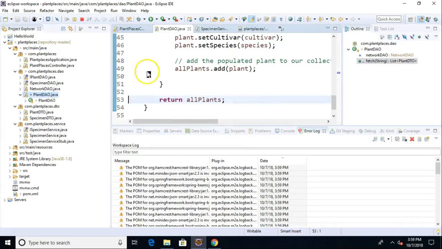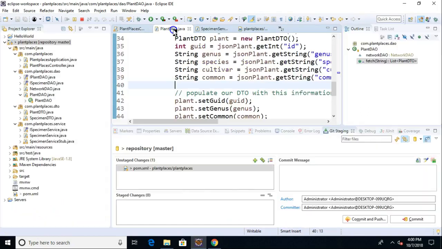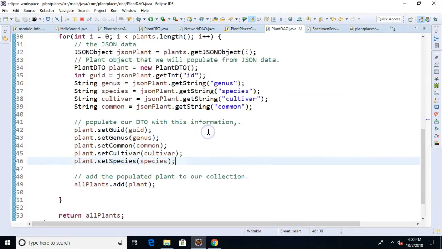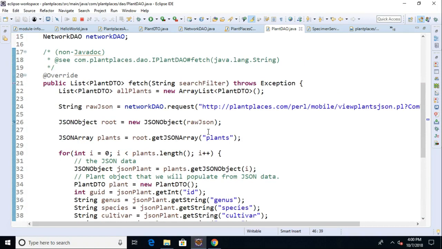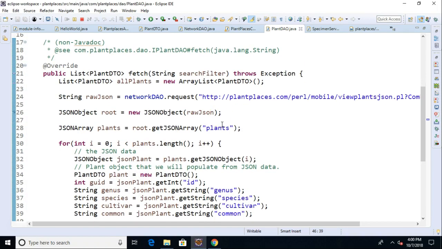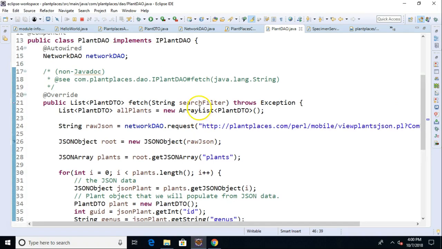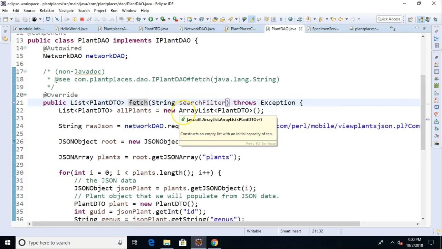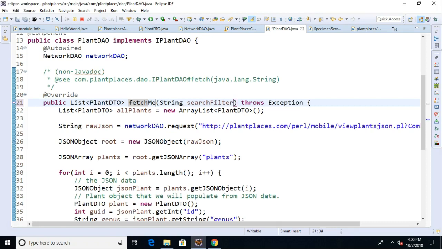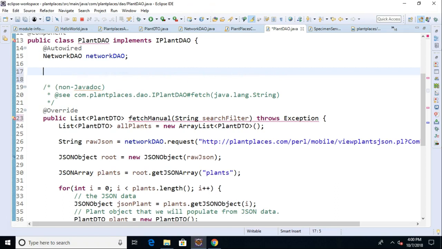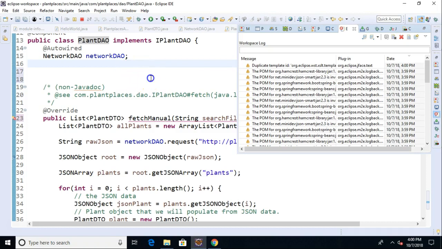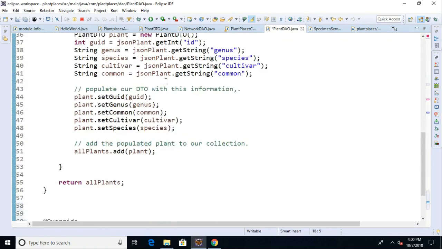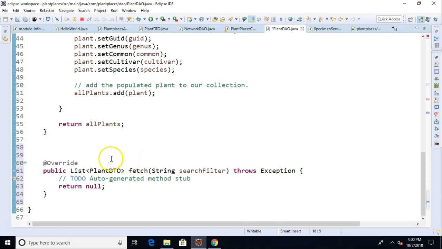Now from here, I'm going to go to our plant DAO. And I can see that it's currently doing a manual process to go out and fetch the data that we have here. We want to have Retrofit do this instead. So what I'm going to do is repurpose this fetch method. We'll call it fetchManual, and then I will redo the fetch method so that we can take a look at how to do it in a Retrofit style. So add unimplemented methods will make this one fairly straightforward, and here's our fetch method that we have now.